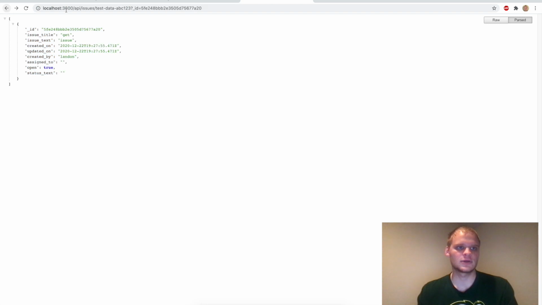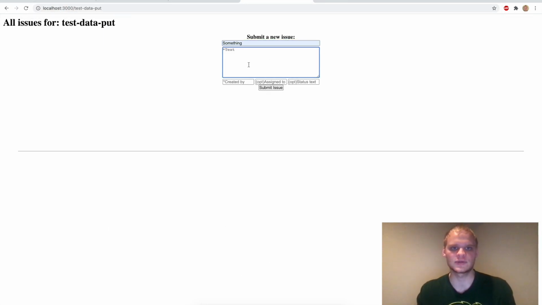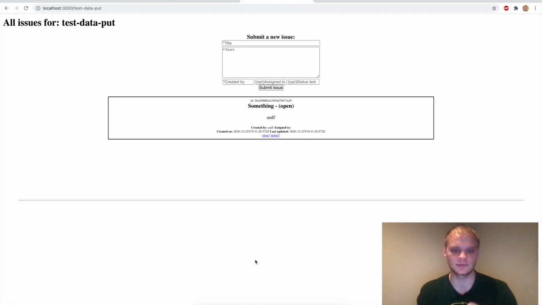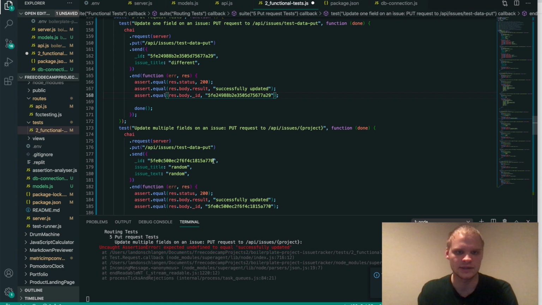For the put requests, I need to go to test data put and make an issue there. So I'll go here, go to that route, test data put, in a new issue, something ASDF created by ASDF, submit. There we go. I need the ID, and I need to paste that into pretty much all of those tests, or at least a couple of them. So here we go. I put in this ID here and the ID here as well. And then I put the ID here as well.